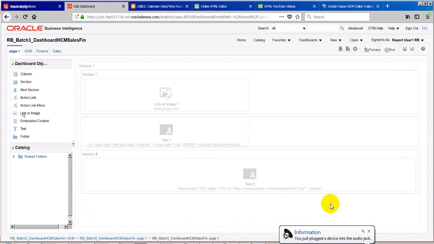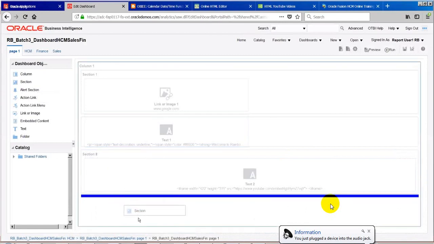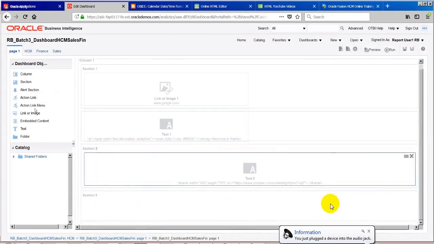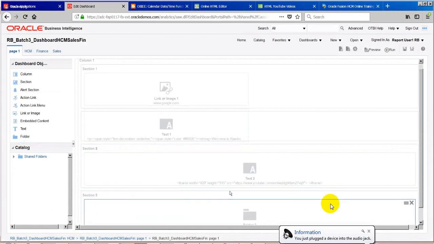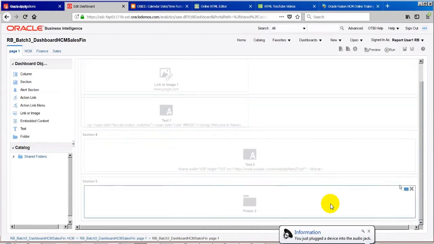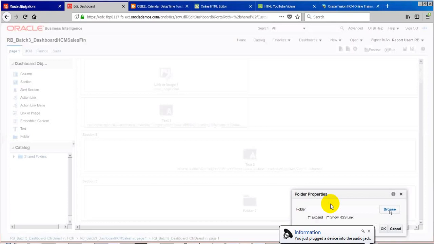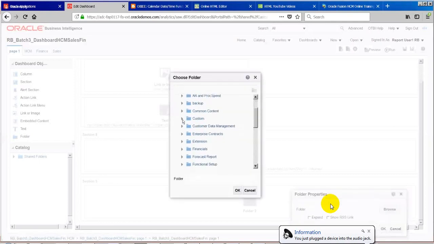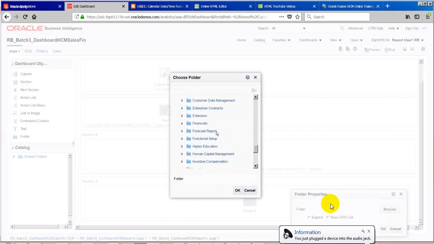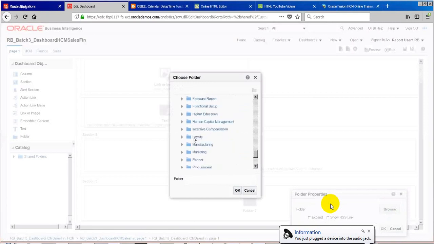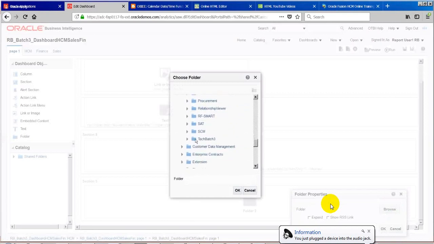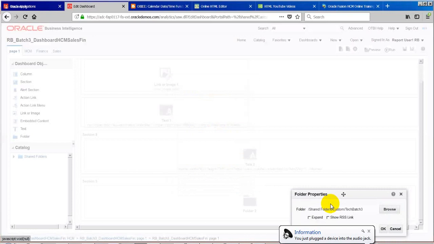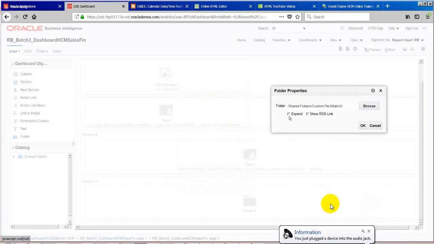Section 1. Okay, so what I will do, I would add one more section at the bottom, and here I will just add a folder. This folder structure is nothing but what folders you want to show up. Maybe I want to show all my custom folders there, so maybe I want to show all my tech batch 3 folder there. I want to give access to all my reports there, and I want to expand it by default. And I want to show the RSS link.